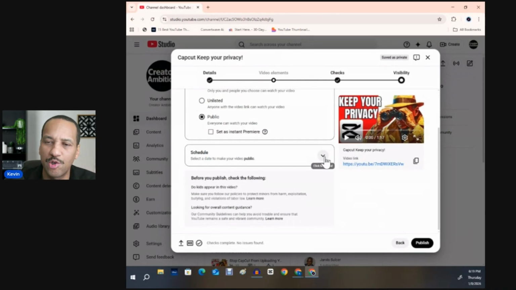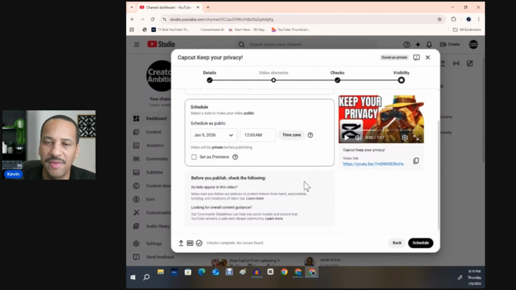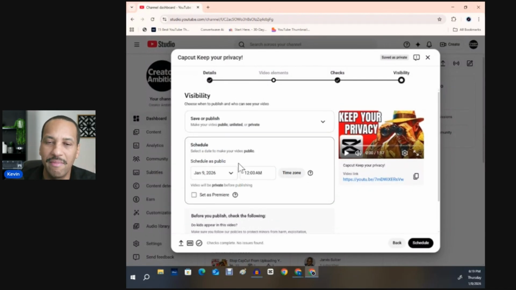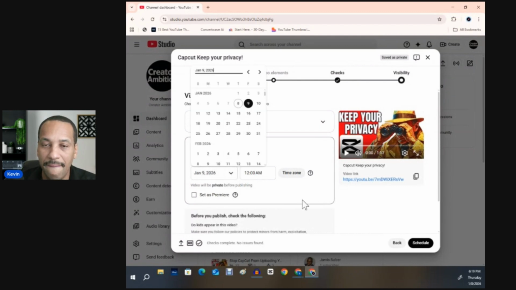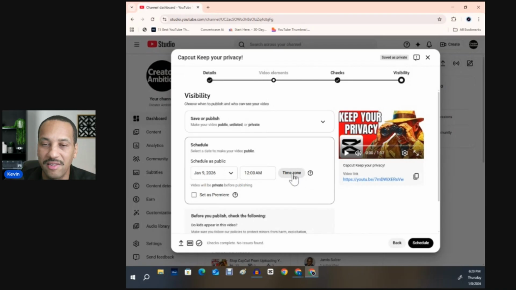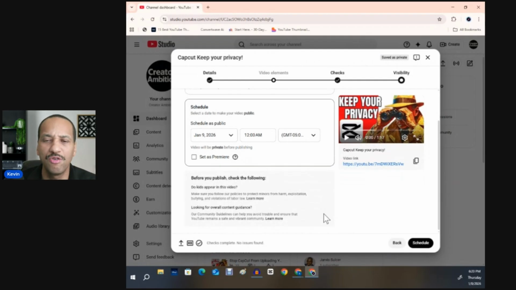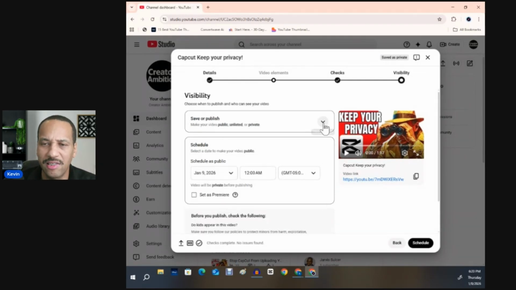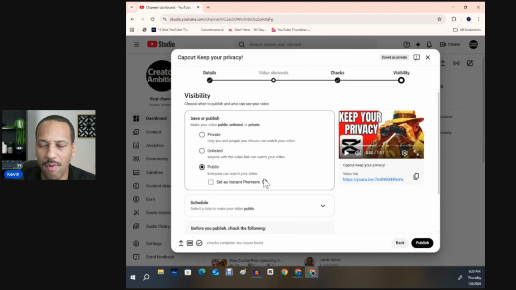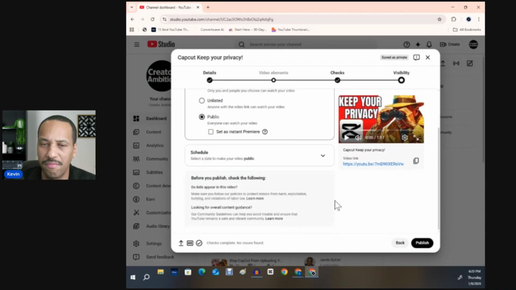And down below where it says schedule, you can click on the drop down button, and you can set the time and date for when you want your video to be published live to the rest of the world. So you can select any date. You go to the calendar, you can select the time, you can even select the time zone. So in my case, I'll just leave it as standard Eastern time. I'm not going to select set as premiere, of course. I've already explained what that is. I would select public, and then I would scroll down in a regular case.